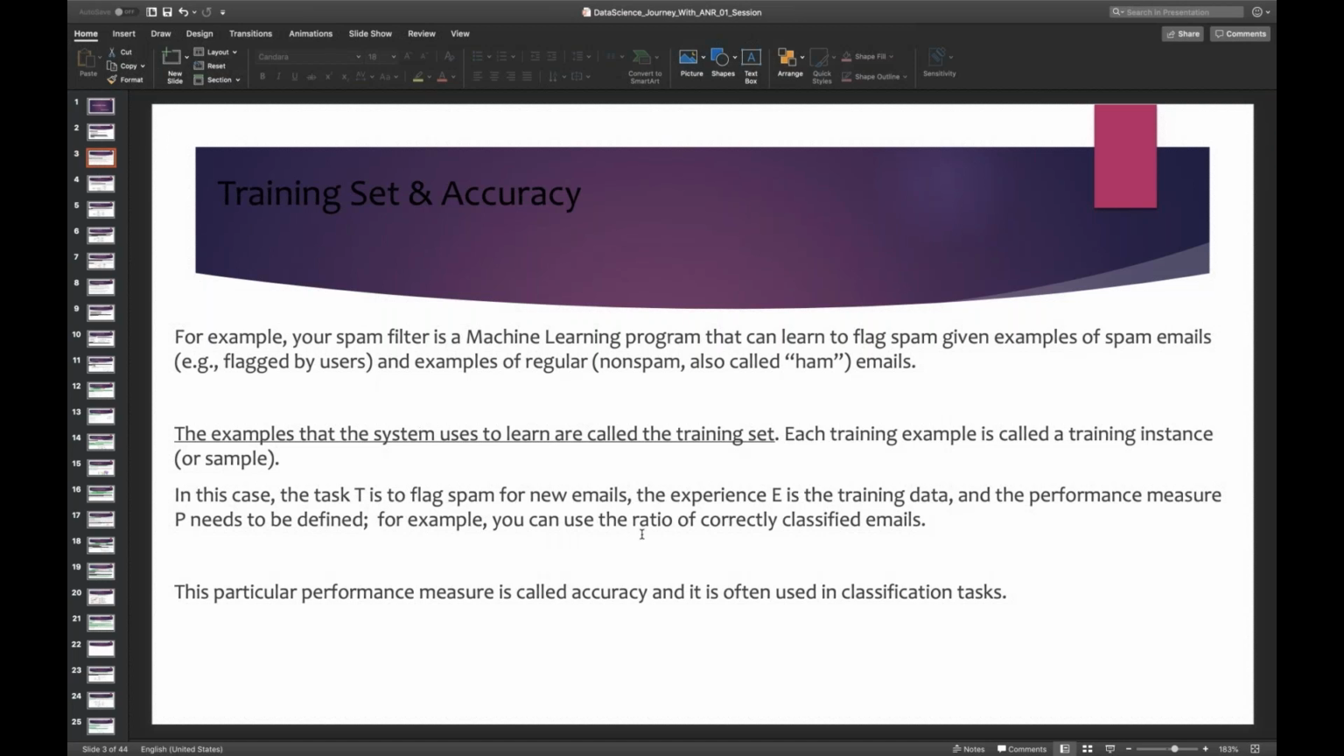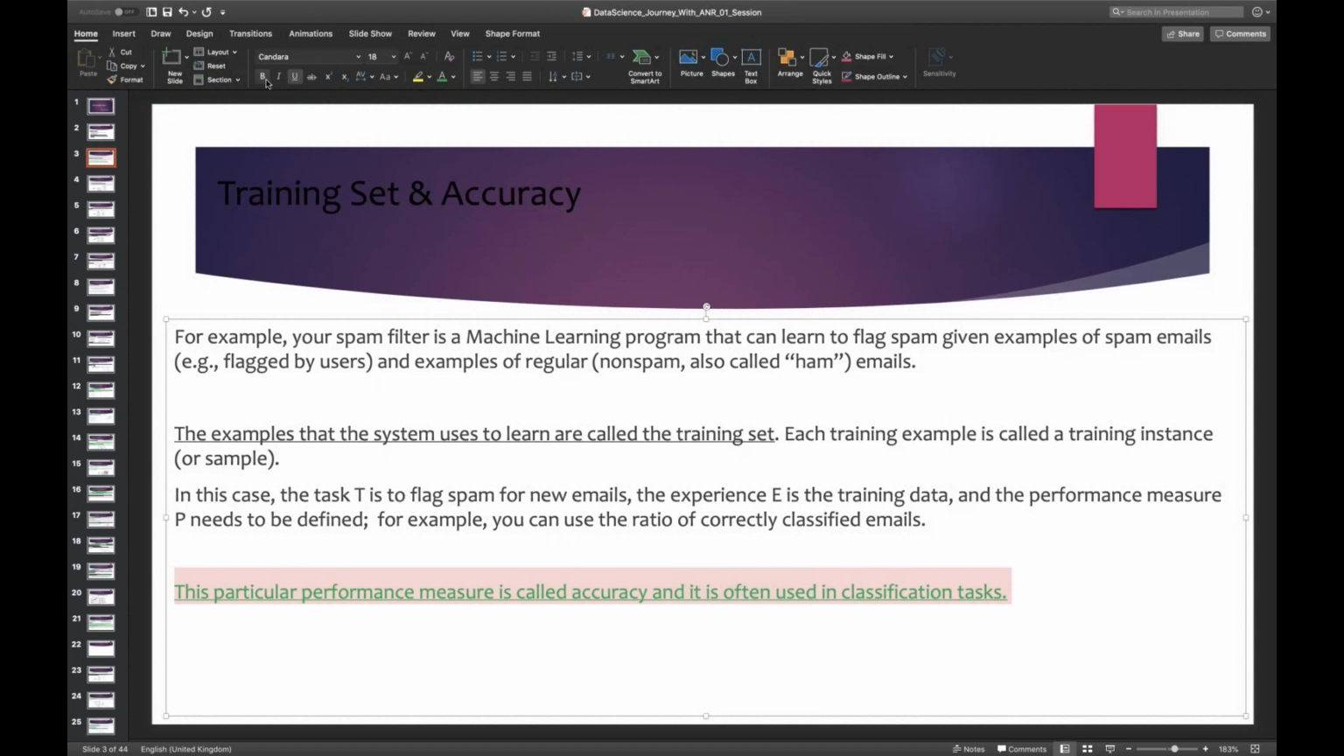One minute, guys. I need to highlight something here. Yeah, this bit. I didn't highlight it. I'm sorry. This particular performance measure is called accuracy, and it is often used in classification tasks. Go to green, underline it, bold it.